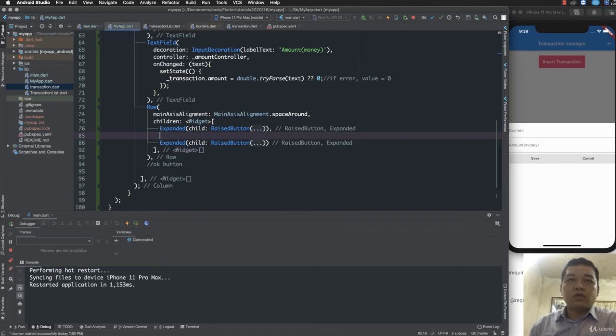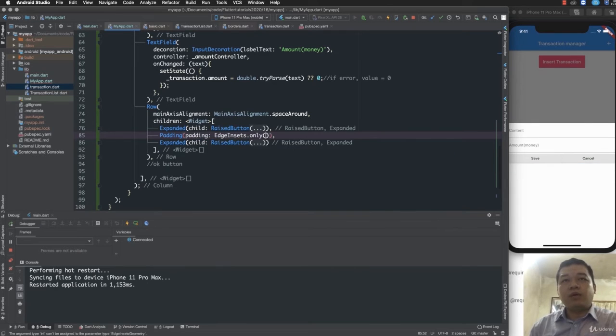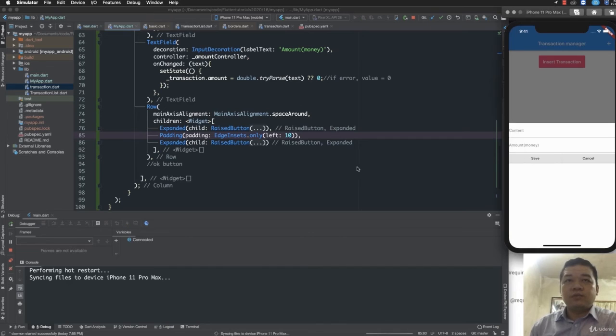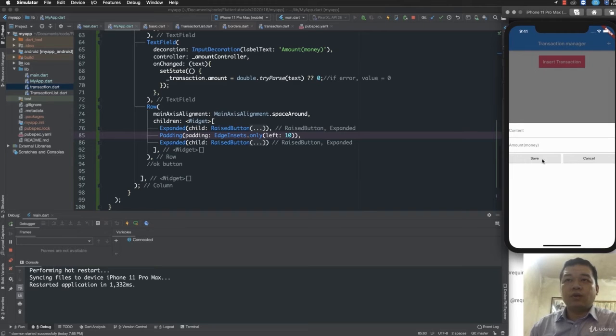And now I want to add a space between the two buttons by adding padding. And I set padding here, maybe insert only left about 10 pixels, and Command S to save. Okay, so pressing here. So now we have two buttons with a space between the two buttons.